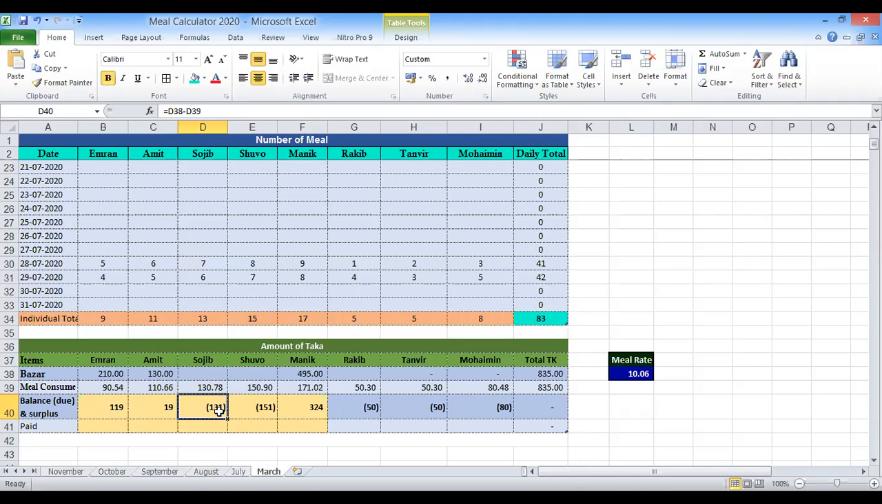I hope you have understood how you can calculate the meal, and you can easily make a copy of this sheet and carry on in the next month.